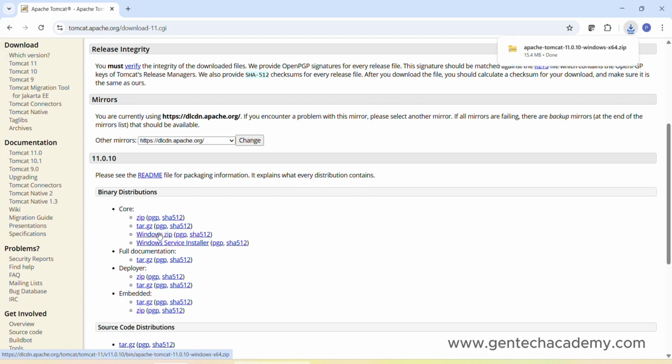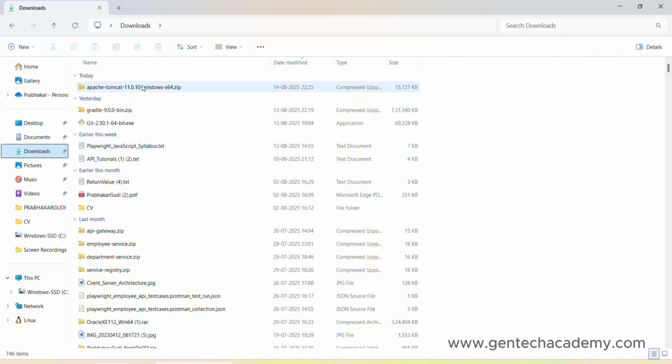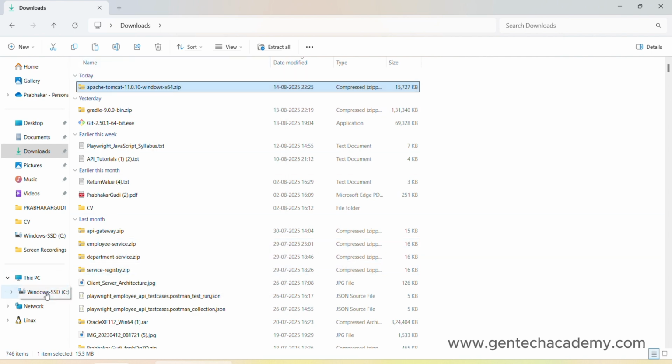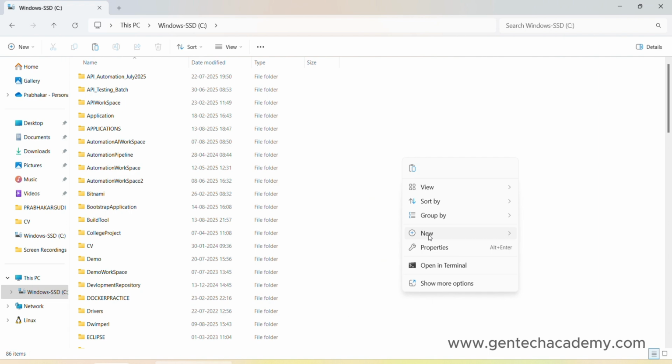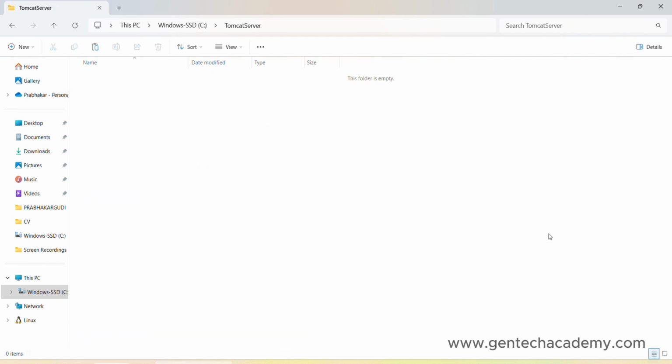It takes some time to download the Tomcat server. Once after downloading, we will go to the download folder. In the download folder, we can see the downloaded Tomcat zip file. Just copy this zip file and go to any one of the drives. Create a folder. In our case, we will create a folder called Tomcat server. Then we paste the copied zip file here.